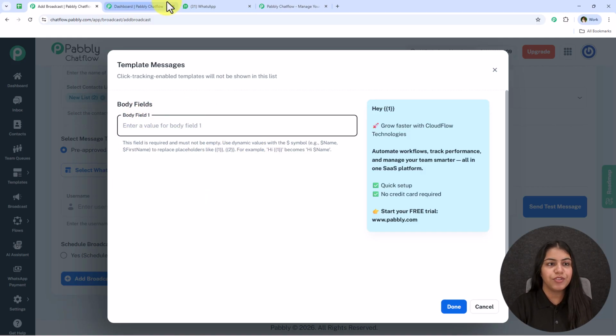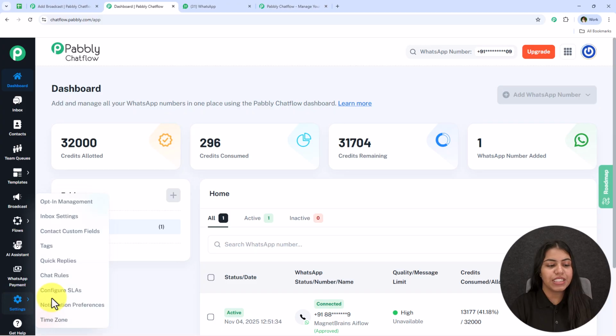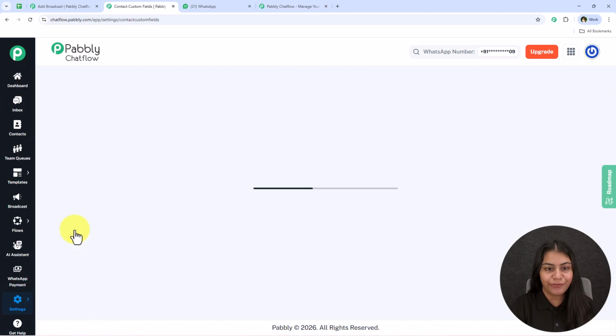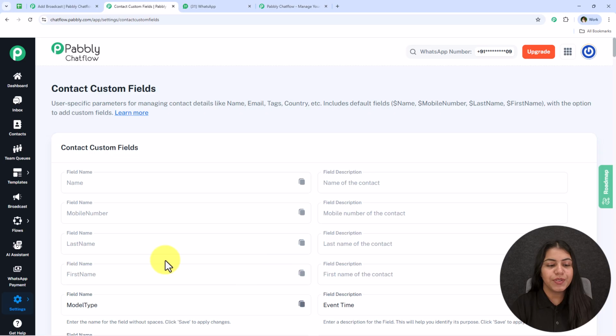For that, you have to go from the left-hand side towards Settings and then Contact Custom Fields. And over here, you are going to see that these 4 contact custom fields will be there in your account, even if you have created a new account, because these 4 are universal and the rest are temporary. You can add or delete the others, but these 4 can't be deleted or added. These 4 are in all the accounts.